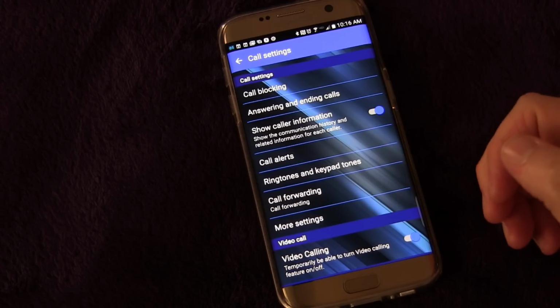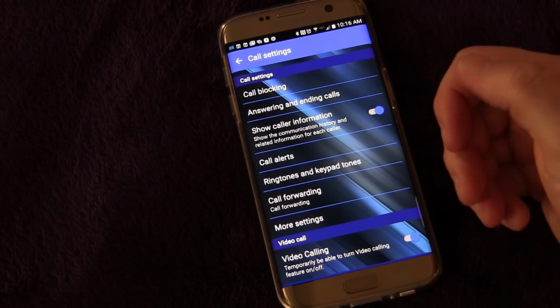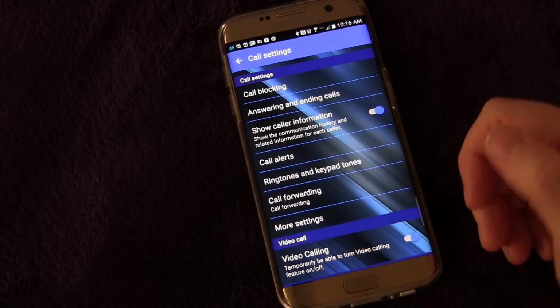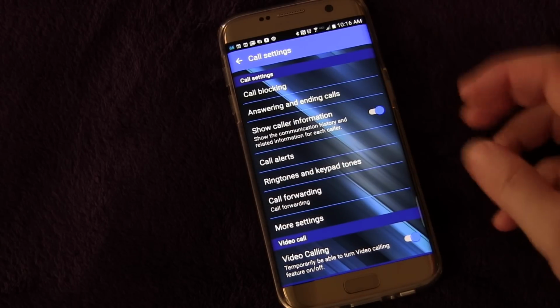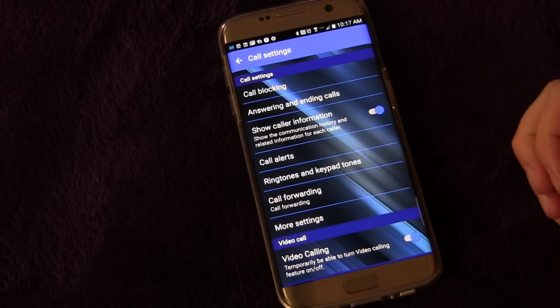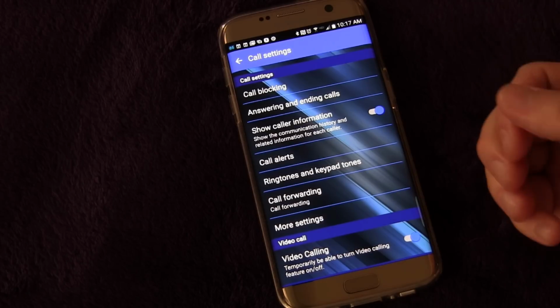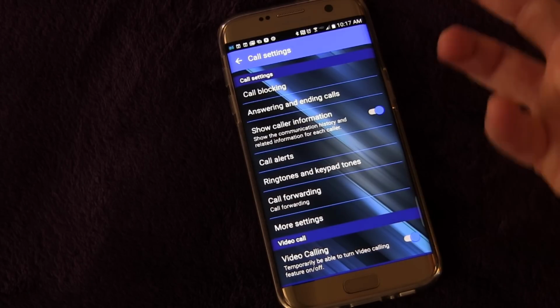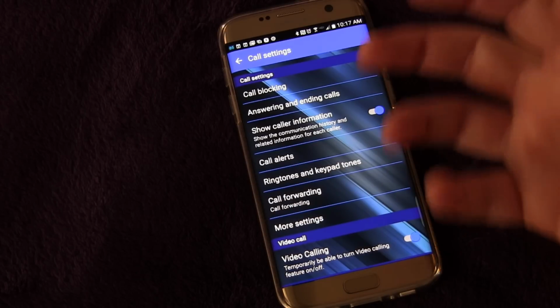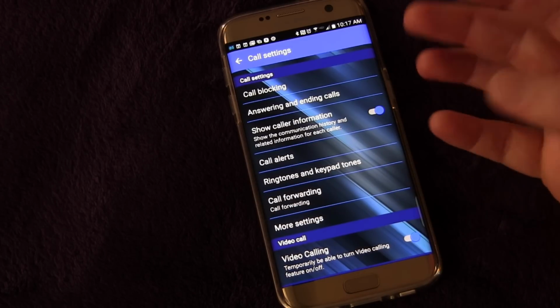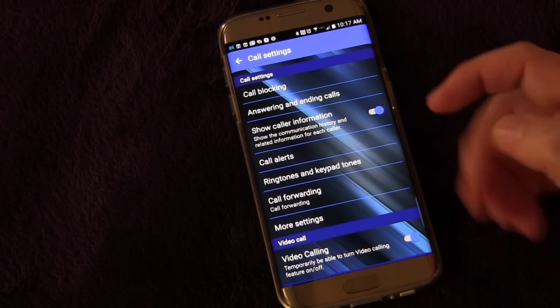Show caller information. So this will show the communication history and related information for each caller. So when someone calls you, it'll show information from text messages you've received from them. That can be helpful. Probably not if it's someone who's a friend and you talk to all the time, but if it's a business contact, then maybe seeing those last few communications through text messages will be helpful.